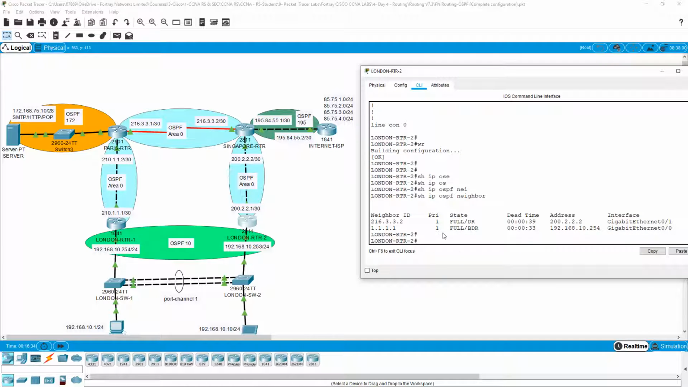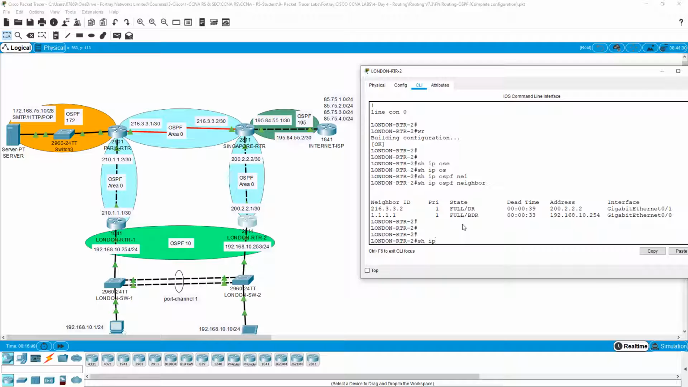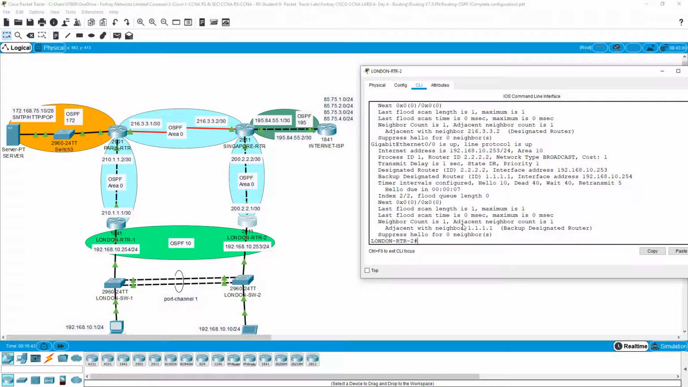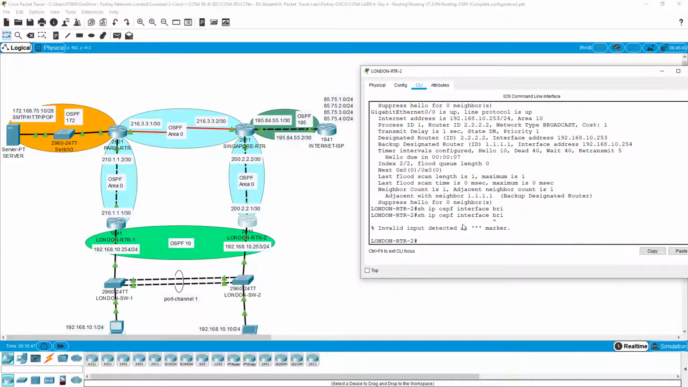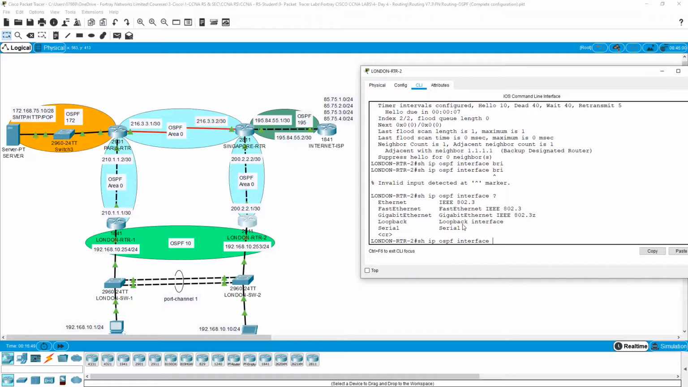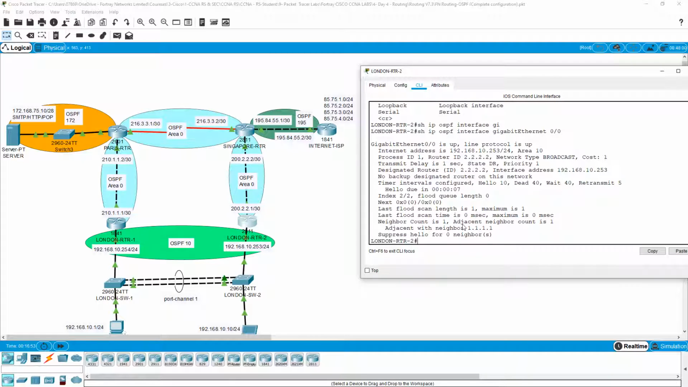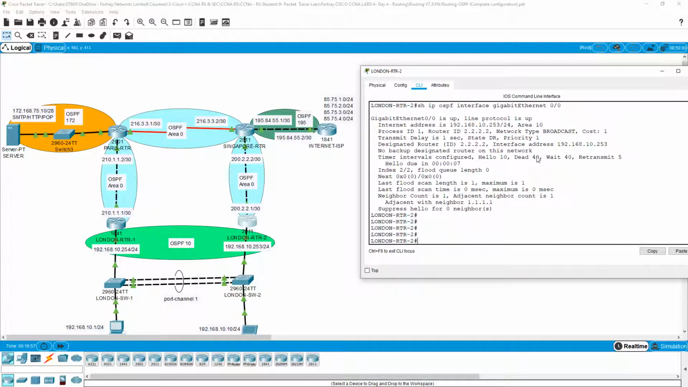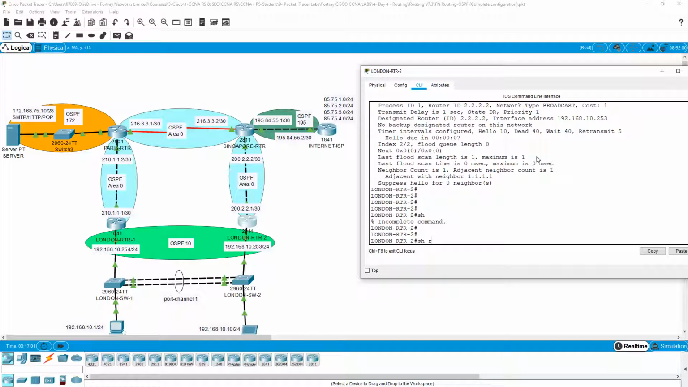So you see, this is the DR and the other one is the BDR. That's the show OSPF neighbor, and show IP OSPF interface brief or show IP OSPF interface. Okay, so you see the DR priority 1 and all those. So that's the OSPF command here.